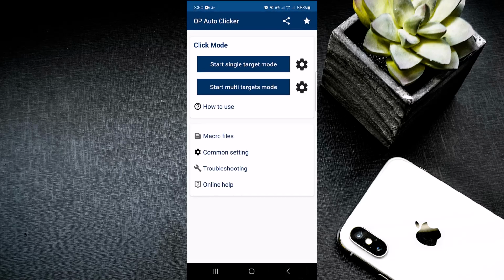Once you are there, you can see there are two different modes. One is single target mode and another one is multiple target mode. So let's start using single target mode. Once you click it, you can choose the place where you can just set the target and just play it.